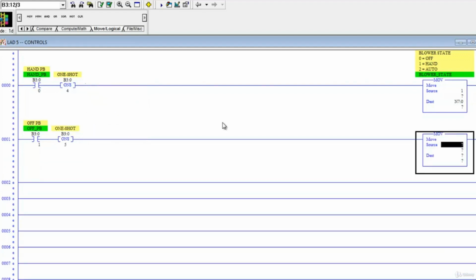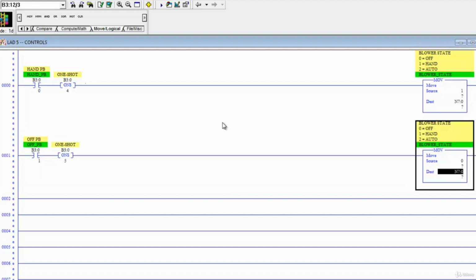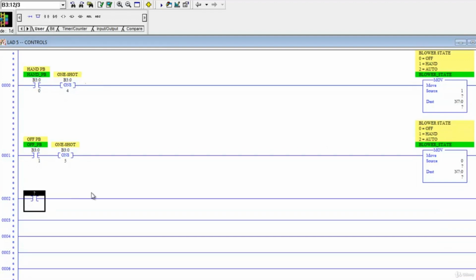And this time we're going to move a 0 into the N70 location. And 0, if we remember back in this description, we recall is the value representing the off state. And let's go ahead and wrap our inputs up.